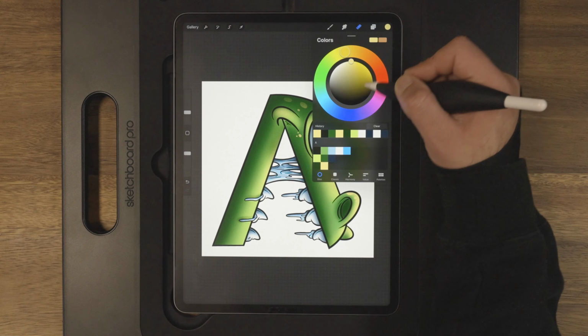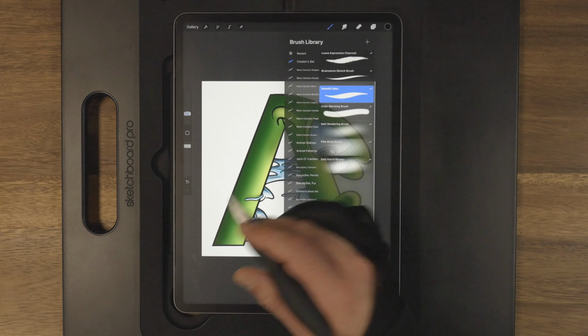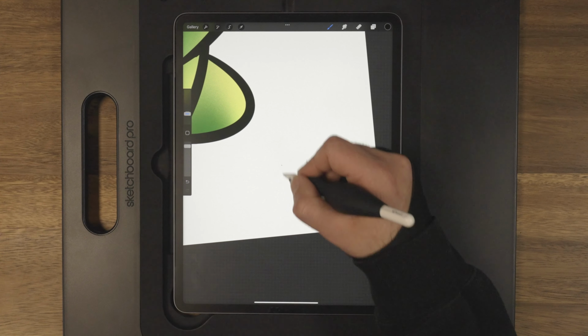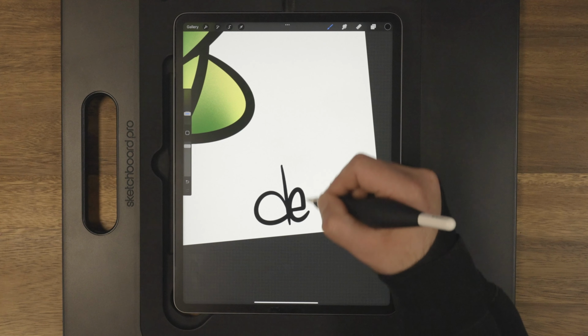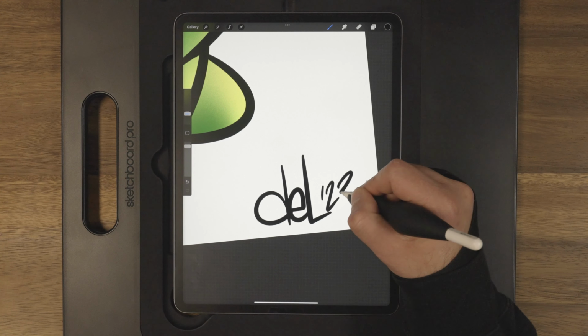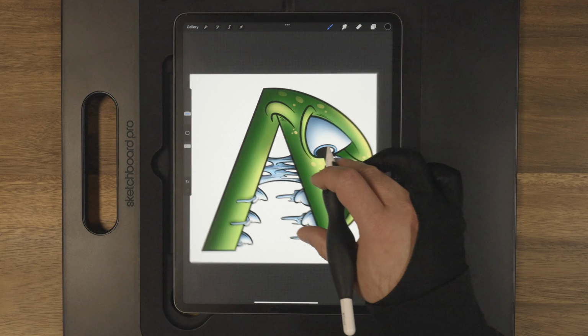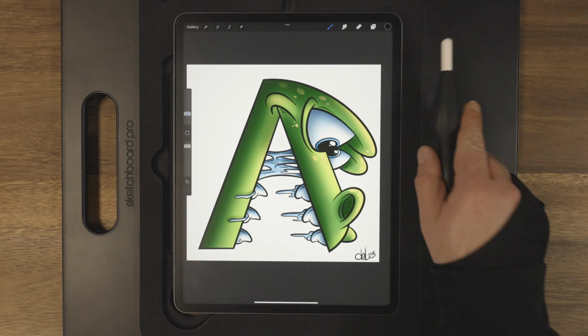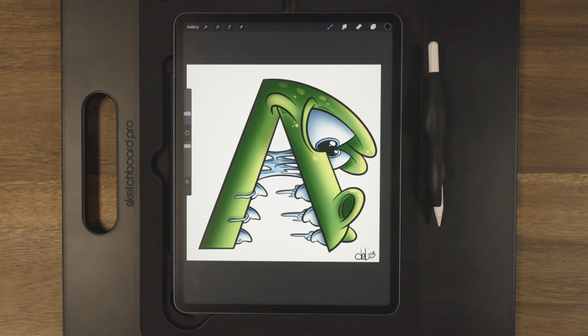Finally then, I'm just going to make a new layer. Get my smooth inker out here. I'm going to sign this guy and we will be done with today's tutorial. So there we go. The letter A for alligator, the first in my series of doing the entire alphabet A through Z with animal themes.